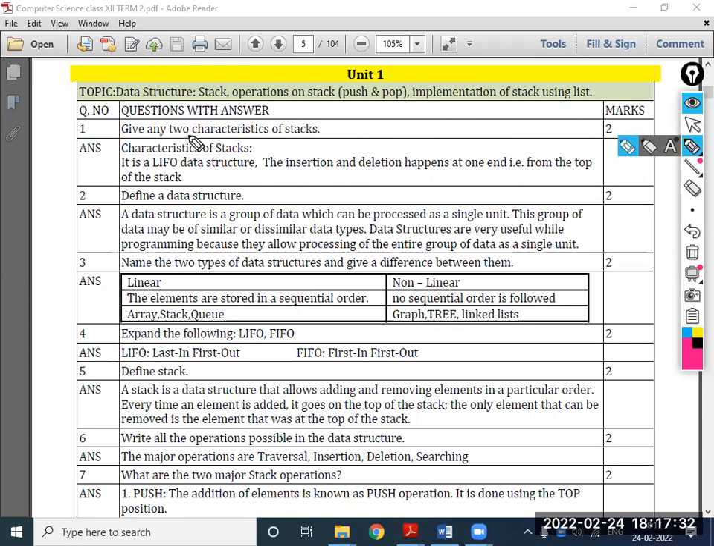First, give any two characteristics of stack. First, we should know what is data structure; basically it is an organizing way of data which we can maintain properly. So the first question, give any two characteristics of stack. So stack is first in last out. Either you can say FILO, first in last out, or we can use LIFO, last in first out.